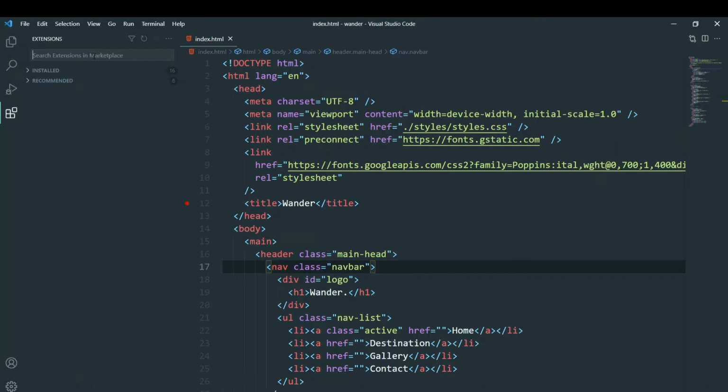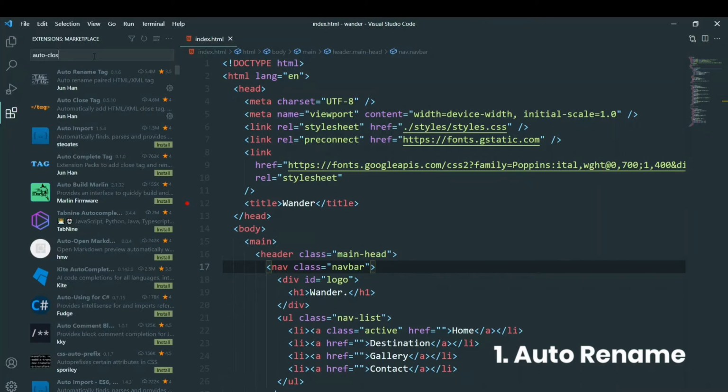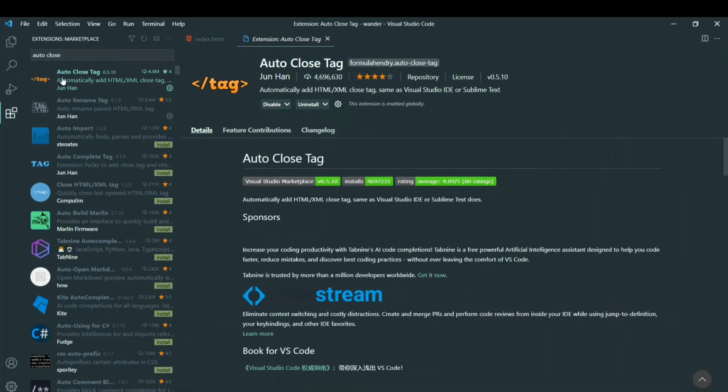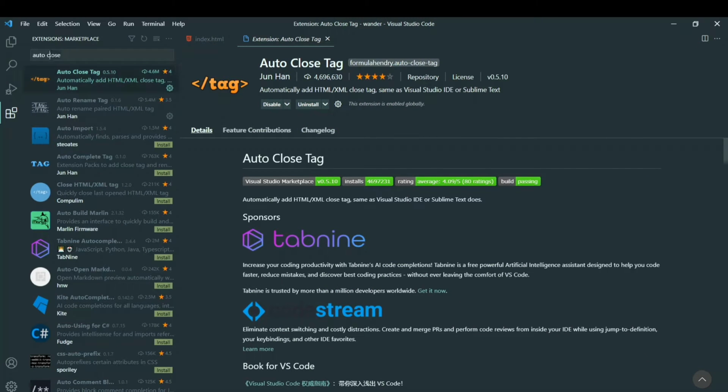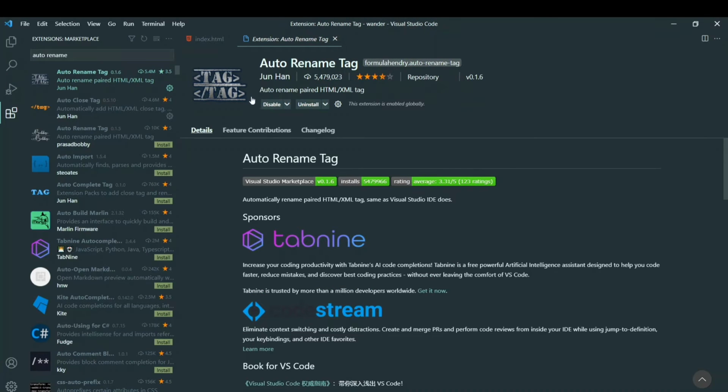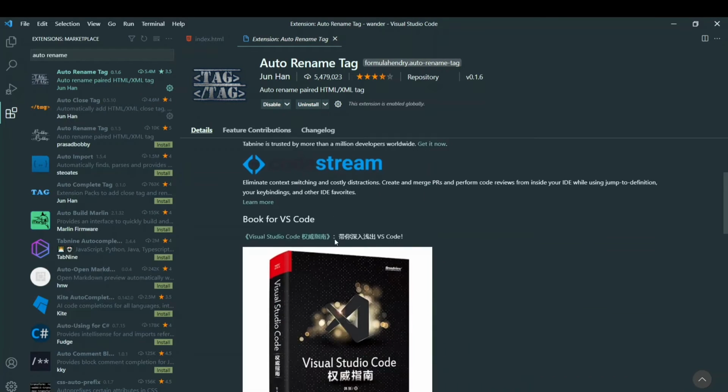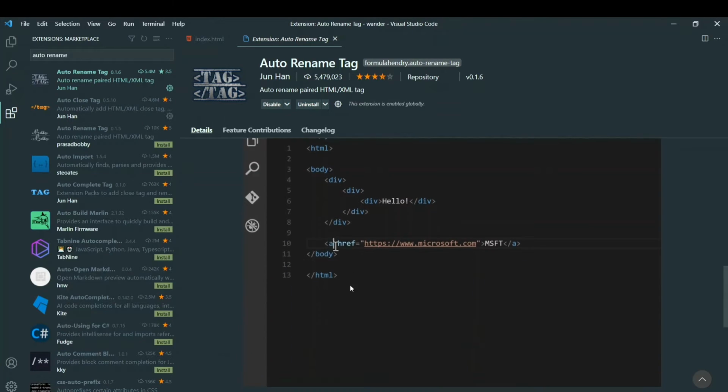So the first extension that we have is auto close. Okay, this is the first extension that we have, auto close tag. Sorry, it is auto rename, not close, auto rename. This is the first extension that we have. What this auto rename tag does is, if you change the name of one tag, it also changes the name of the other tag that is there at the end.